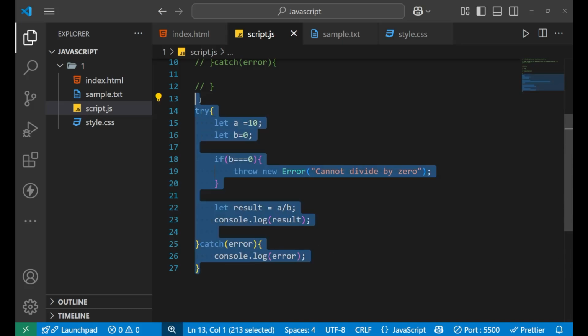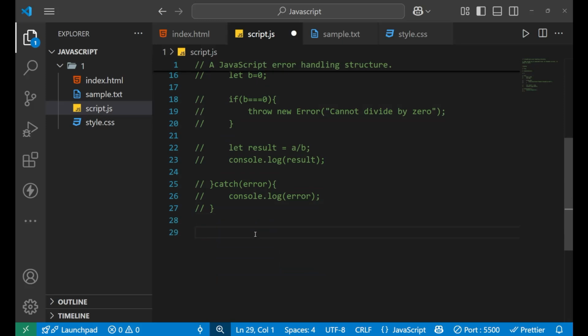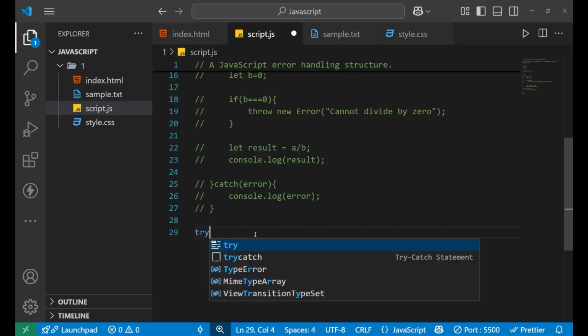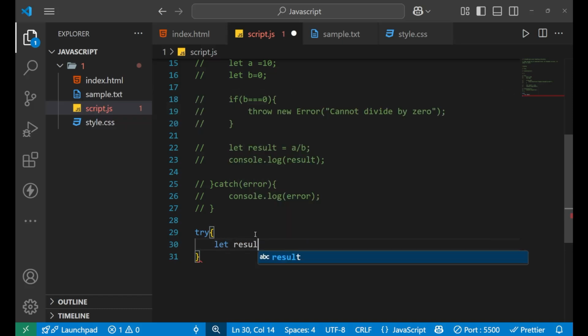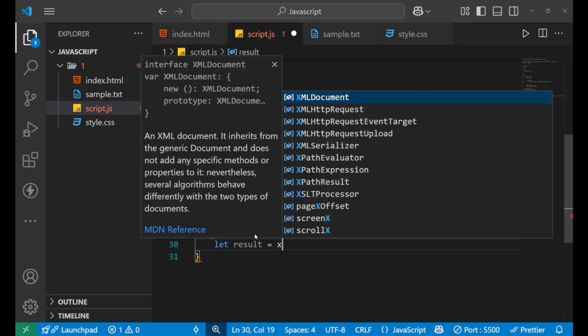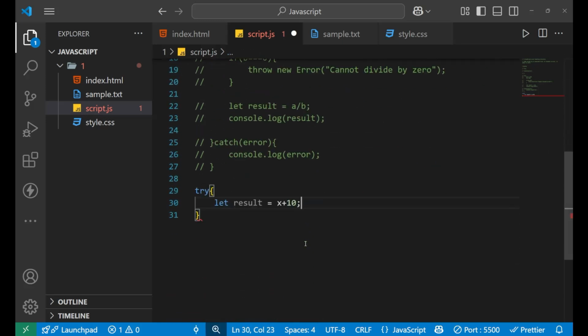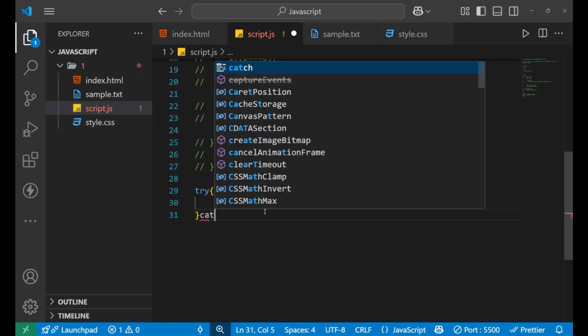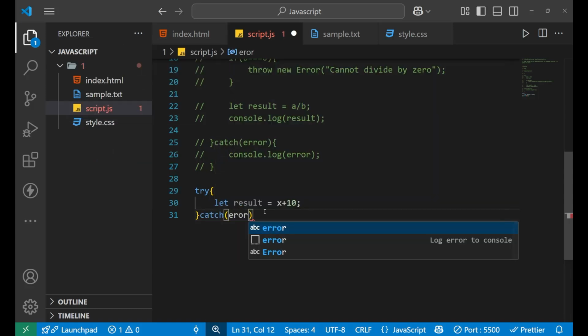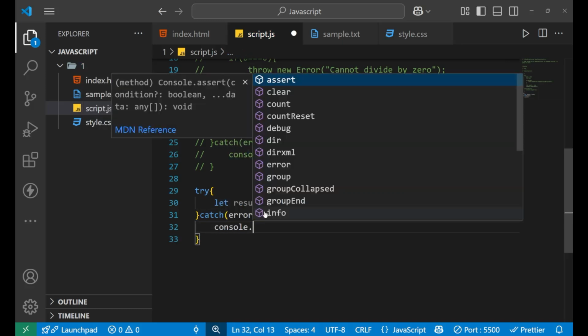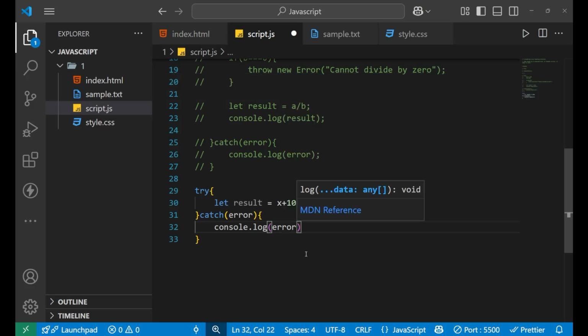Let's take another example to understand it better. In the second example, we will simply mistype a variable. A very simple example: try, and I'm saying let result equals, let's use a variable which is not defined, like x plus 10. Here we have not defined this x anywhere, so definitely it will show an error. So let's make a catch here. Inside of this I will write error, and then I will print that error, console.log error. So it should give me an error that x is not defined.